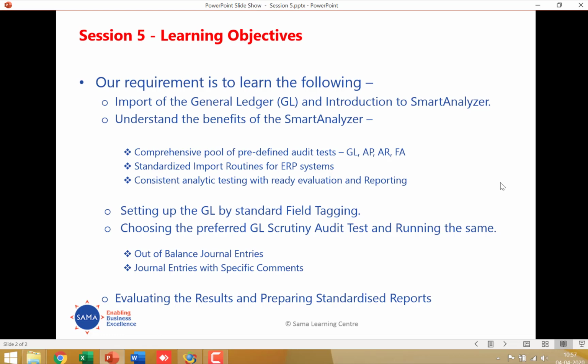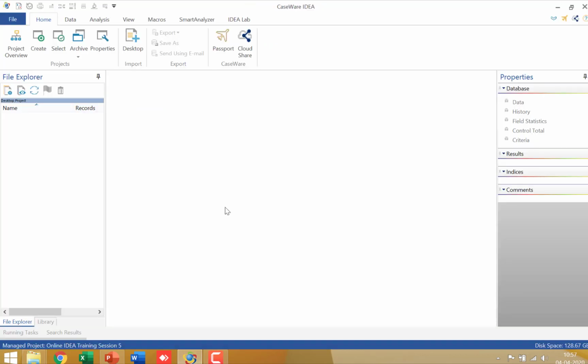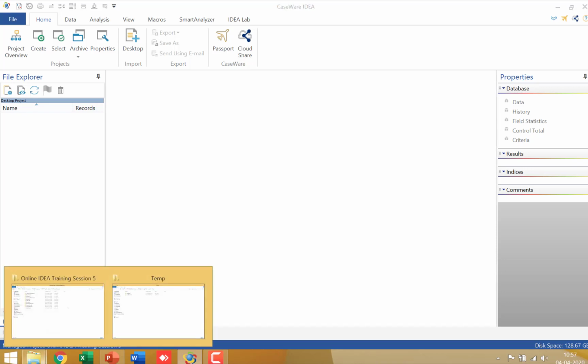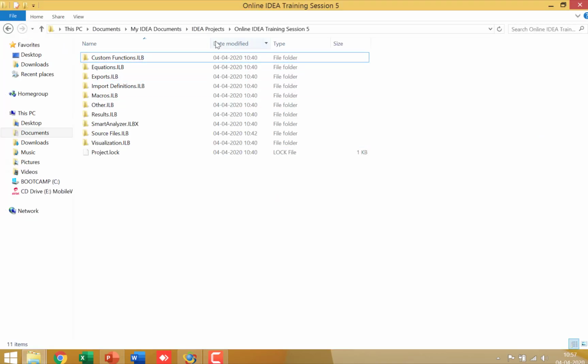So let's go into IDEA. Let's run the general ledger case study through SmartAnalyzer. In IDEA, I have created a project folder called Online IDEA Training Session 5. What I've also done is in the IDEA projects folder, I've created a folder called Online IDEA Training Session 5. This is a managed project.